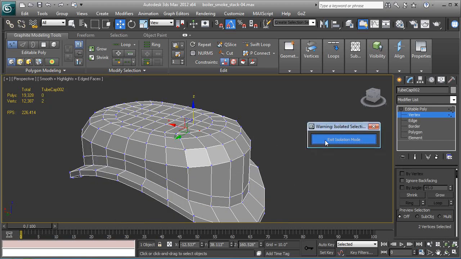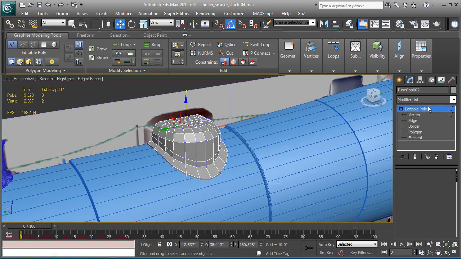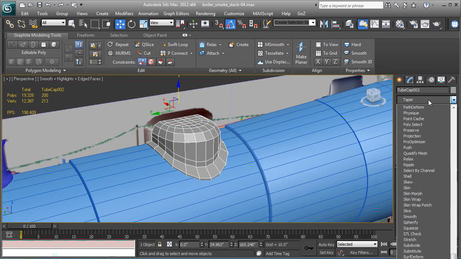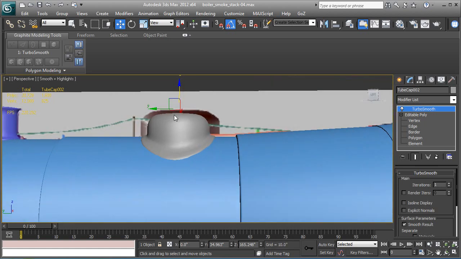So what I'm going to do is exit isolation. Take a look at that. And let's add a turbo smooth on top. 1, 2, 3. Turbo smooth. Turn off the wireframe with F4. And there you see we have this shape.